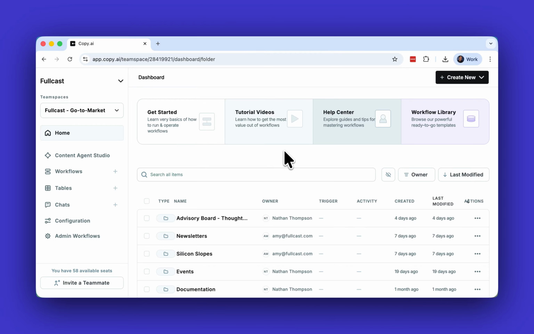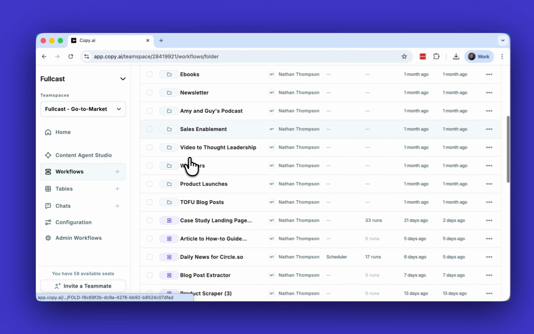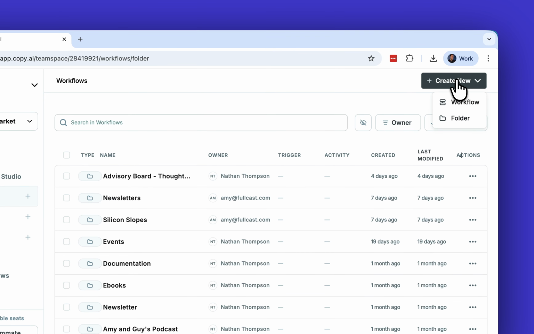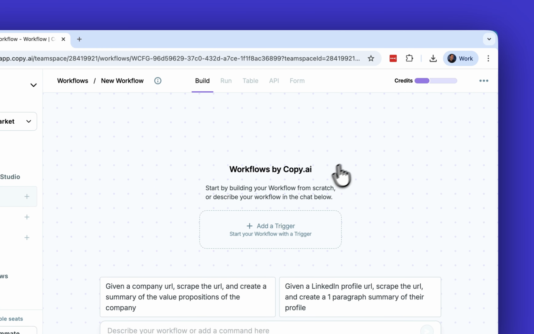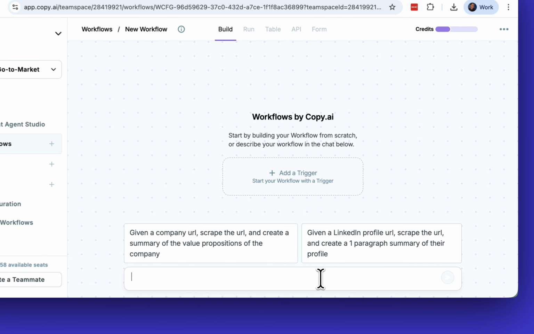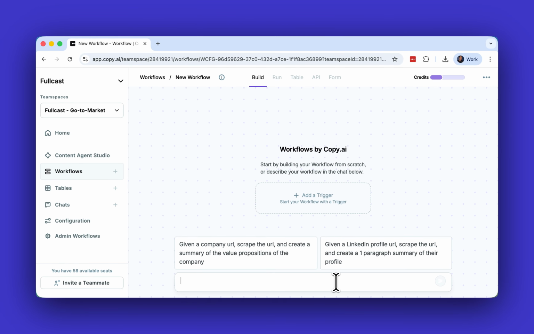So on the left-hand side dashboard, you can click Workflows. You'll see we have folders, just like we always do with Chat and Content Agent Studio, but we can click Create New, either Folder or Workflow. And here we have the Workflow Builder. Instead of adding a trigger or the input, what I like to do is start with a very basic prompt telling the workflow what I will give it as an input, and then telling it what I expect as an output.